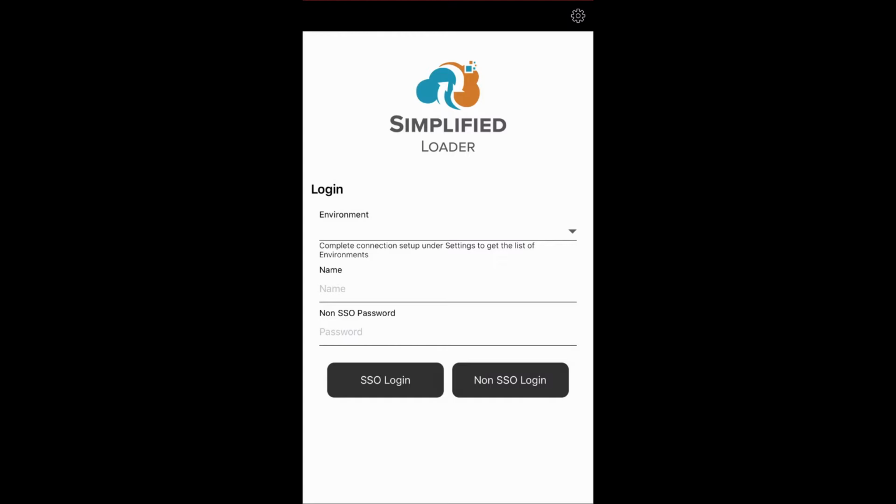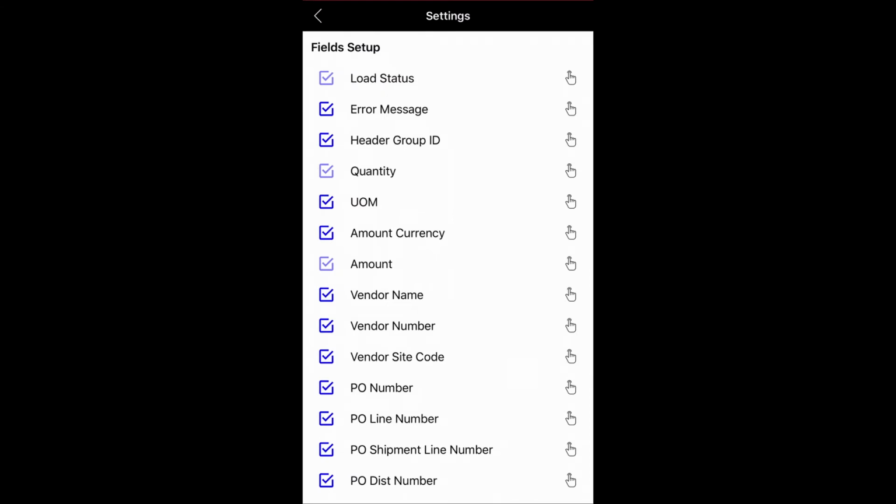To configure the available environments, we can navigate to the Settings screen and click the Gear Configuration icon in the top right of the login page. You will see the 4 sections needed to configure an environment: Field Setup, Connection Setup, Environment Details, and Template Setup. We will learn about Field Setup later, but first let us look at the Connection Setup option.